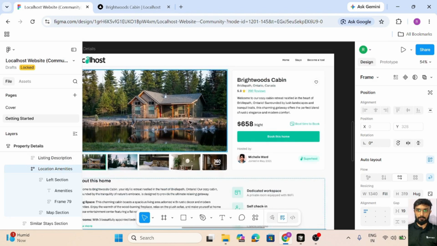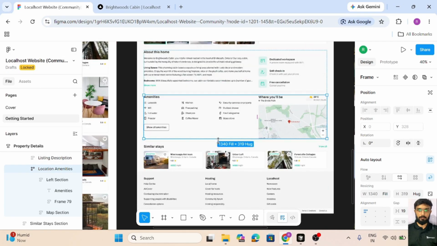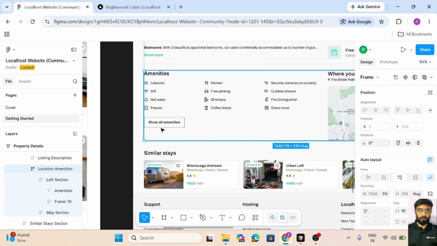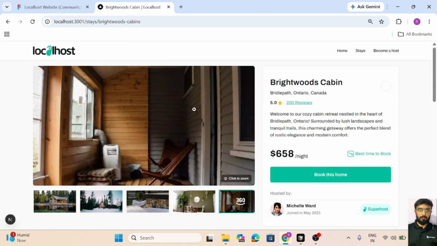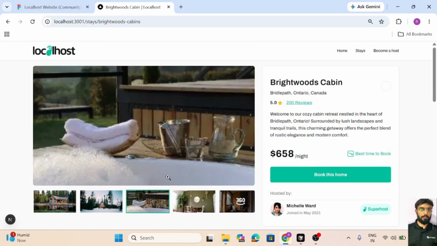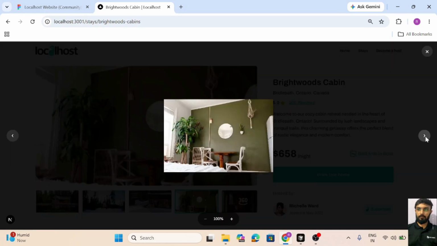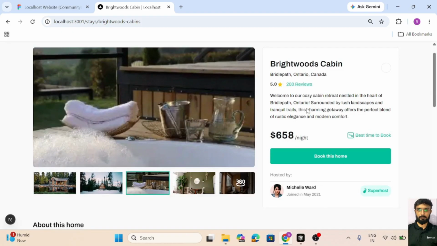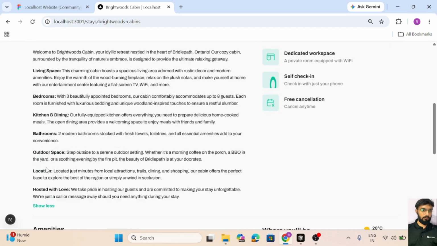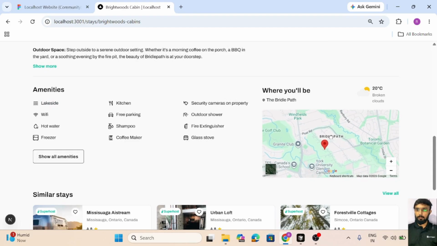In the Figma, you can see this is map. So all amenities, so more button here. It's functional. You can see gallery is also working fine. Also, we have added the zoomer. So more button, it's working fine. So all amenities, it's also working fine. Here map is also correct.